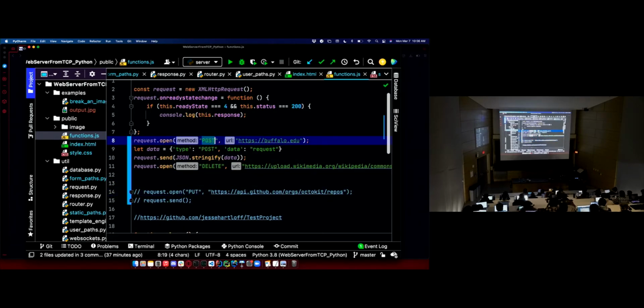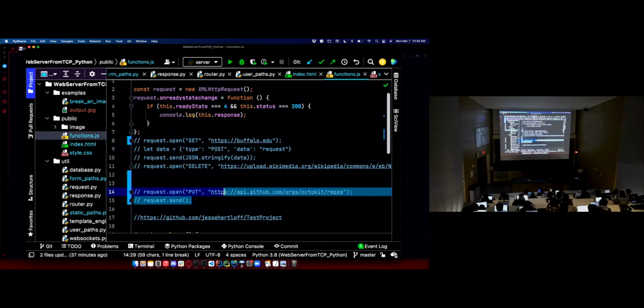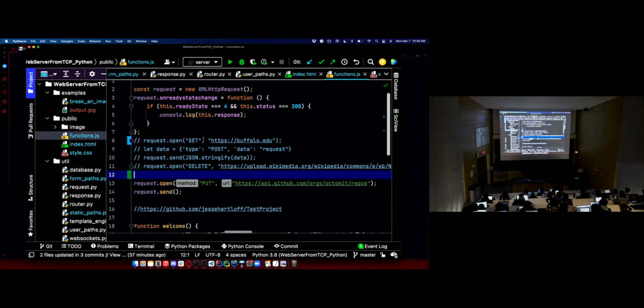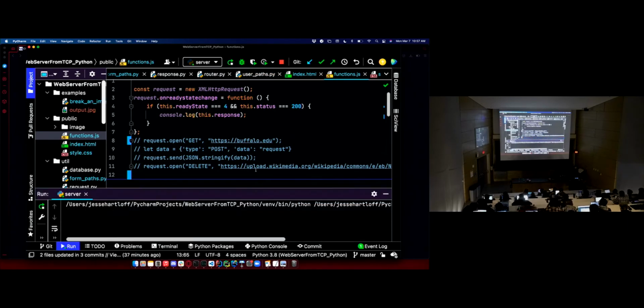Okay, I want to send, let me send just a regular GET request to buffalo.edu. Of course, I messed it up already. I actually want to start with this one. I might not even use this code, actually. I can do everything I want right here. Duplicate, comment, get. All right, so here's just a very simple, let me start my server.